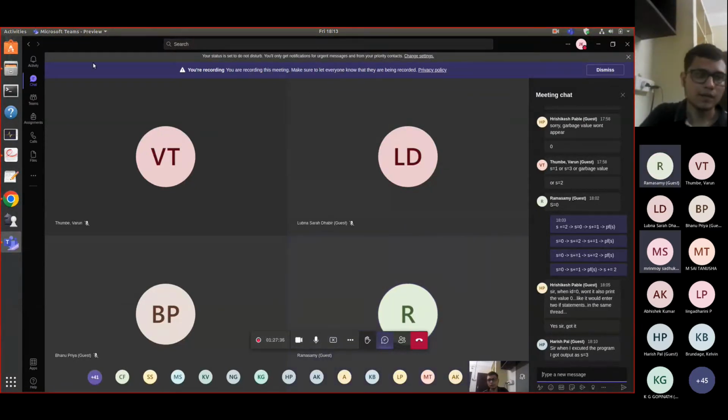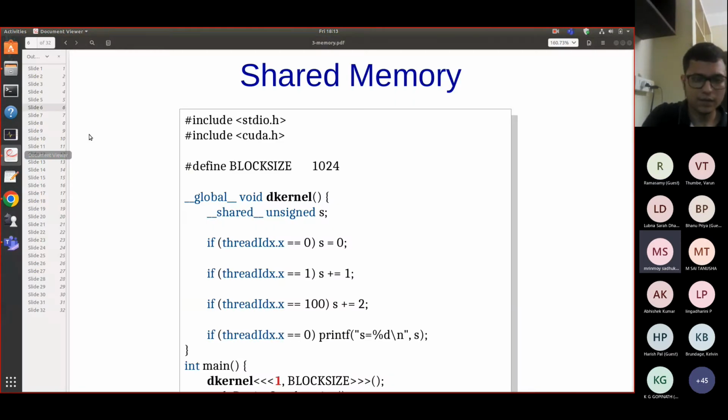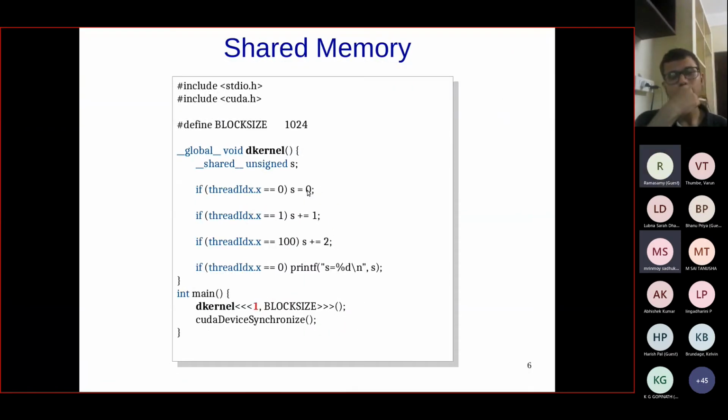Because at some times, yeah, sorry, please go ahead. How can 0 be printed? When threadIdx.x is 0 simultaneously, okay, all the threads will be running in parallel, no, sir?